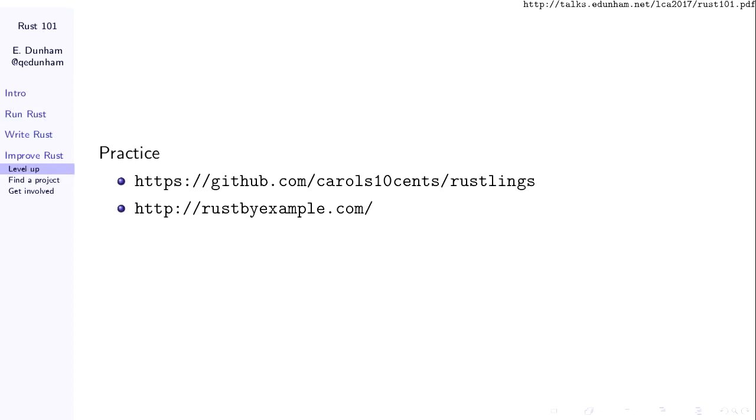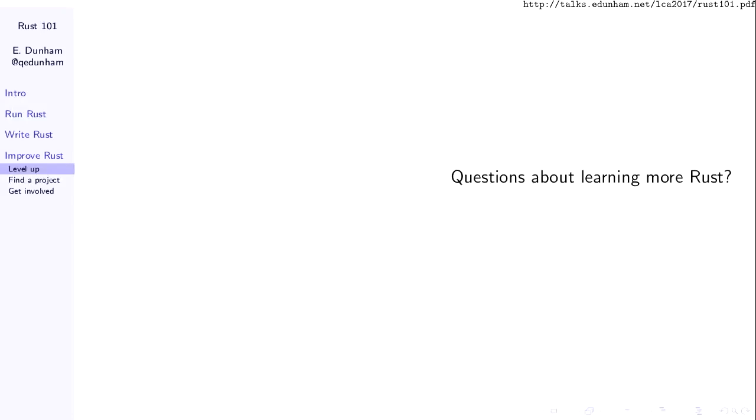To practice your Rust, there are a couple of places that I would go first. Carol's 10 Cents published a repo called Rustlings, which are simple examples where she'll give you a challenge, tell you what to do with it, and then if you scroll way down the page, she'll give you the solution. So those are quite good exercises. There's also the Rust by Example book, if you learn best from looking at simple example code.